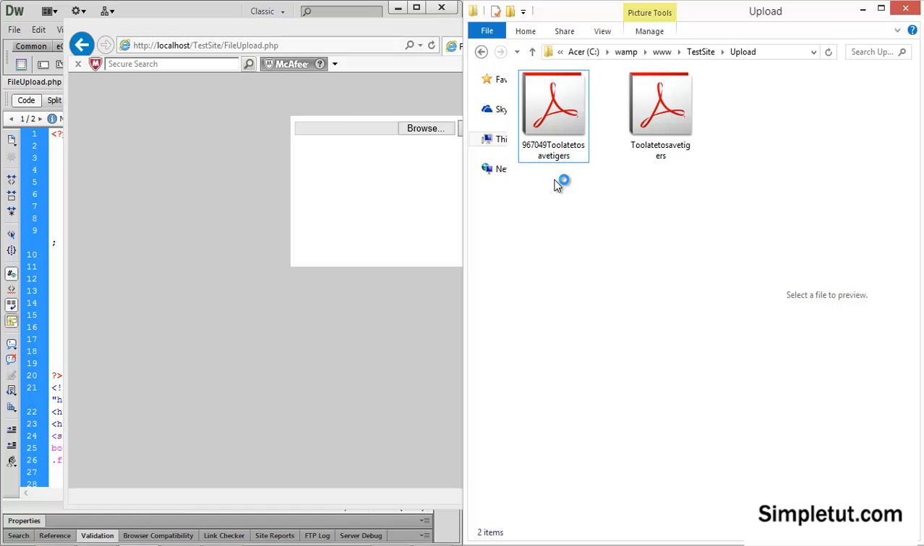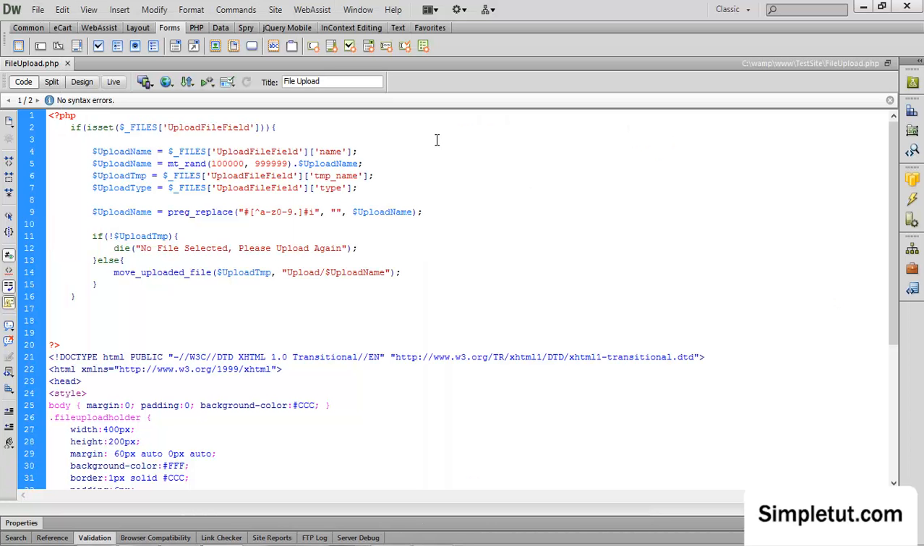Or if two users come along, 1 in 1,000 users, let's say, and they upload a file with exactly the same name, then both files will be uploaded to your server and exist separately successfully. Okay, so the next thing that we want to do is we want to check the file size.